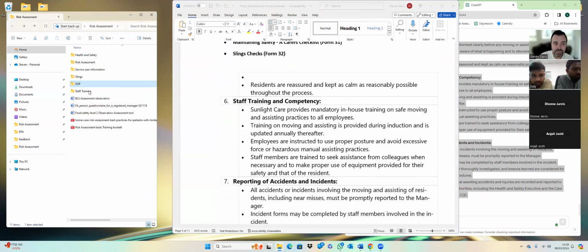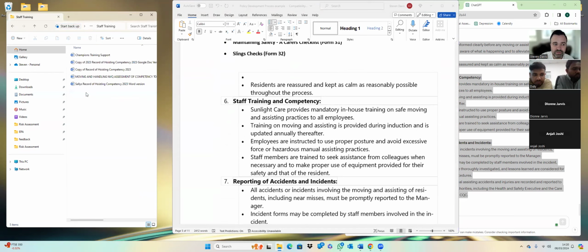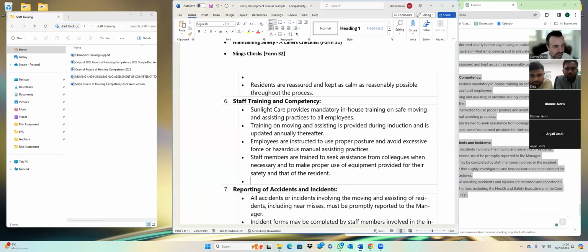So it then goes into staff training competencies, and here we've got all of those. Now we need to make sure that this paperwork reflects what we've got here. It says Sunlight provides managed training for in-house training, moving assistance. Okay, that's fine. So here we can then add in: for each area of the service, we will appoint at least 2 moving and handling champions.